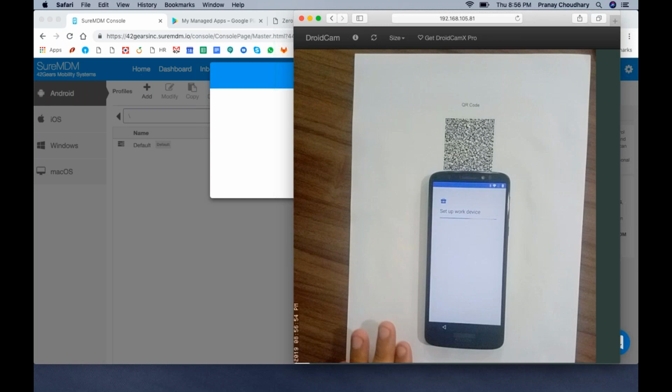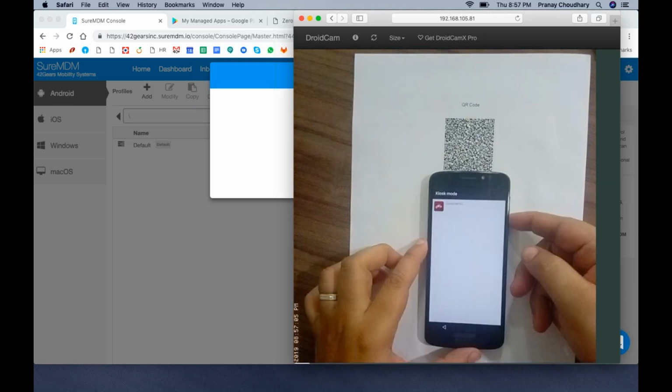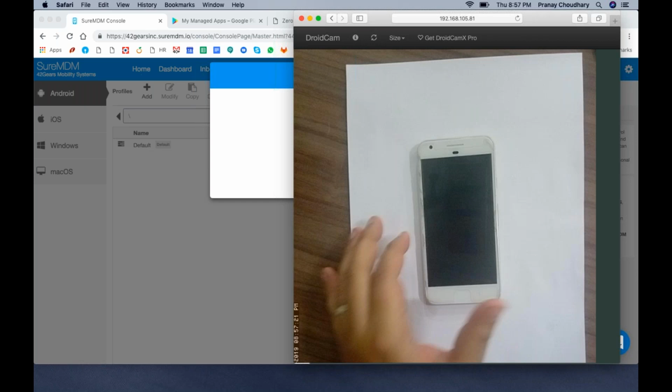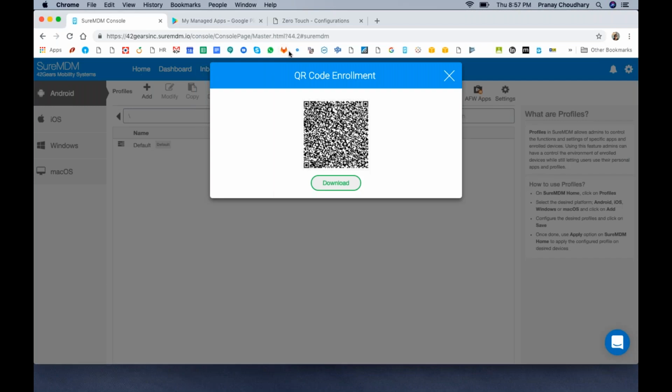Moving on to the third enrollment type, zero touch enrollment. I have Google Pixel with me. To configure a device using ZeroTouch, you should have access to the ZeroTouch portal. The access to ZeroTouch portal can be provided by Android recommended reseller only. For example, this is the ZeroTouch configuration portal that we have.